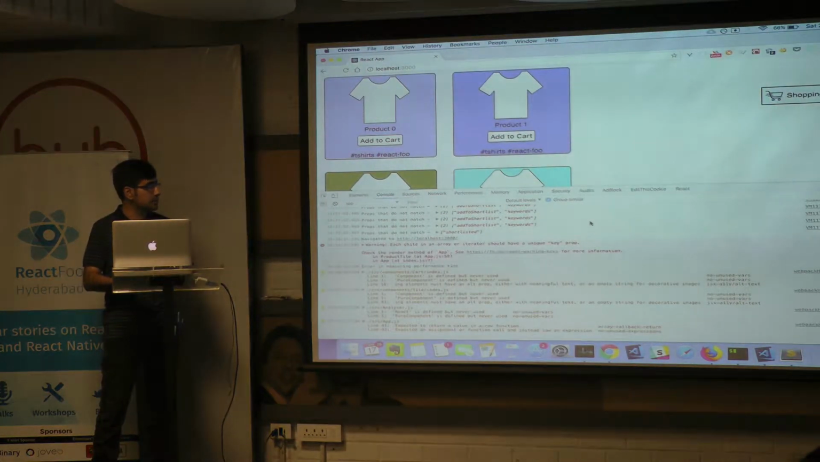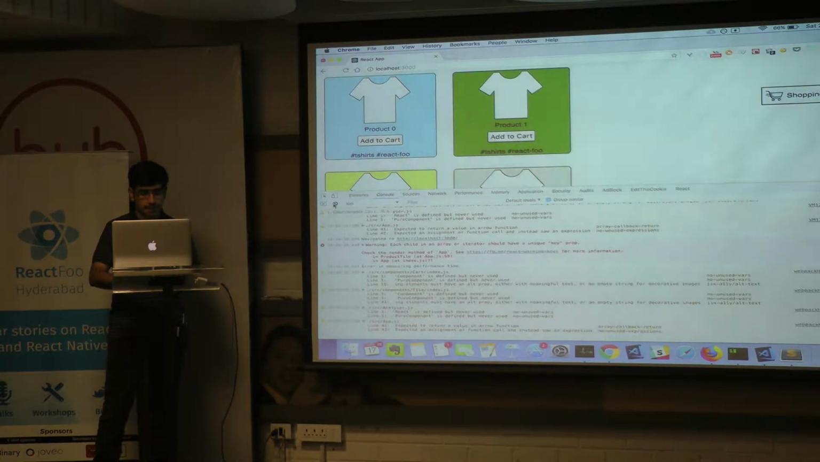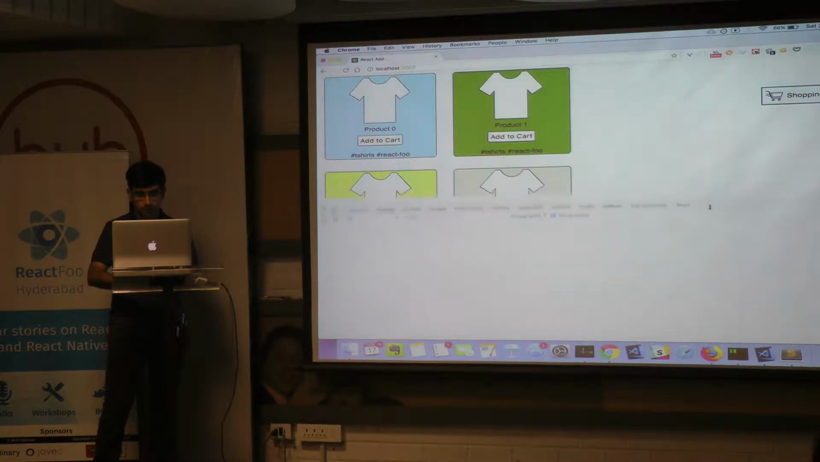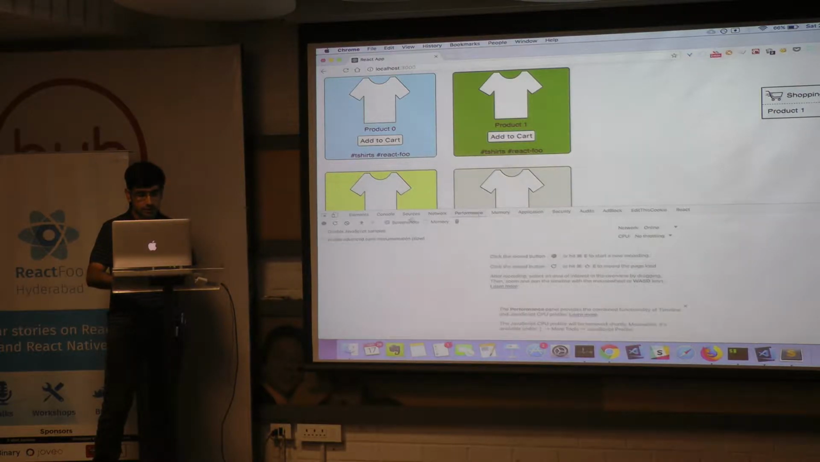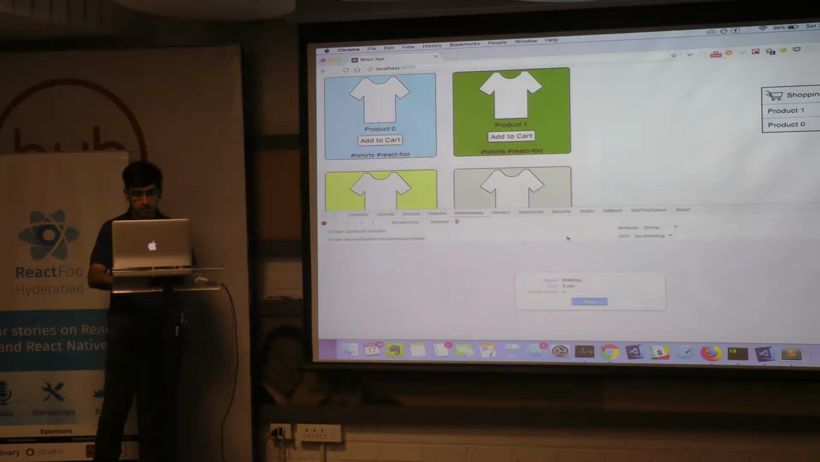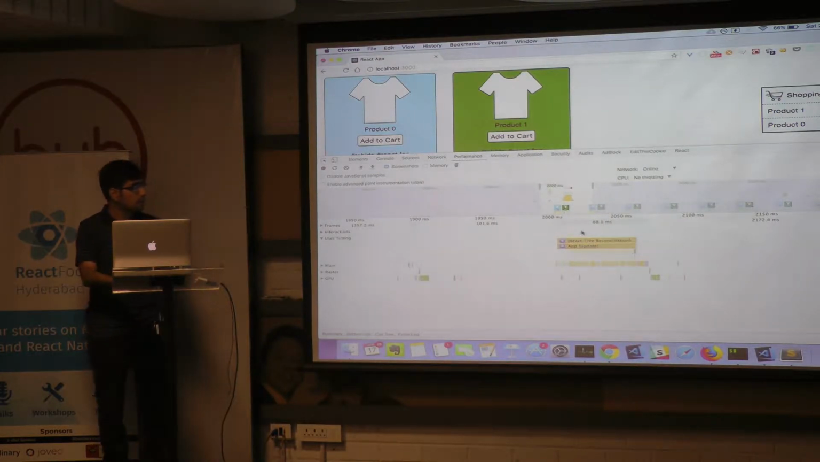So let's see if now our performance is fixed. Refresh. Add the product to cart. Okay, so background colors are not changing. Let's see the perf timeline. Start recording. Add to cart. Stop. Oh. So we have moved from 200 milliseconds now to 56 milliseconds. So a significant saving just by implementing shouldComponentUpdate.